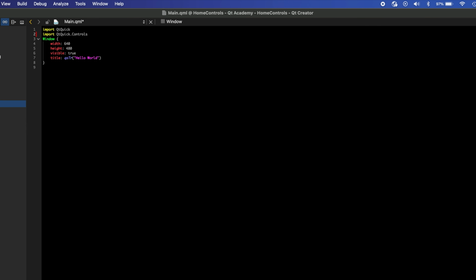The module has several predefined styles, as shown in this drop-down menu. You can choose from these to make the controls appear at home on various platforms and devices. For this project, we will choose the basic style so that our application will have the same look and feel regardless of your platform. Having imported the Qt Quick Controls module, let's use our first control, ApplicationWindow.